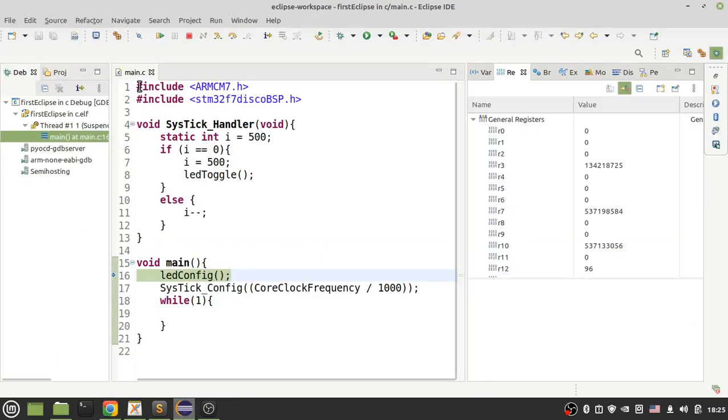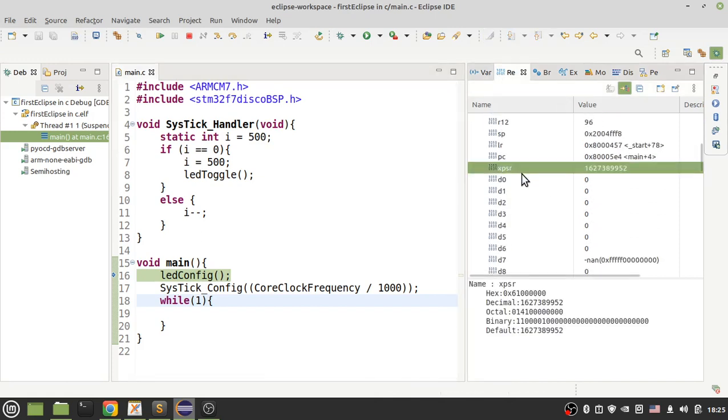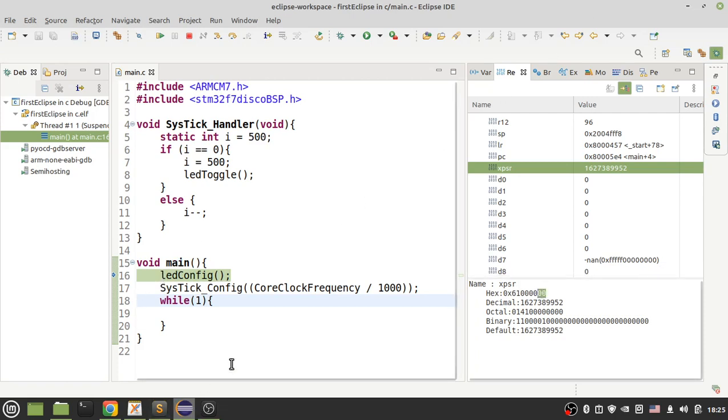Okay, another blinking example. When you are in thread mode, you can see XPSR is the combination of the APSR, IPSR and EPSR registers, but in bits 0 to 8 you have information about the mode of your processor. Now after the reset, in the main function, the value is 0, so I'm in thread mode.